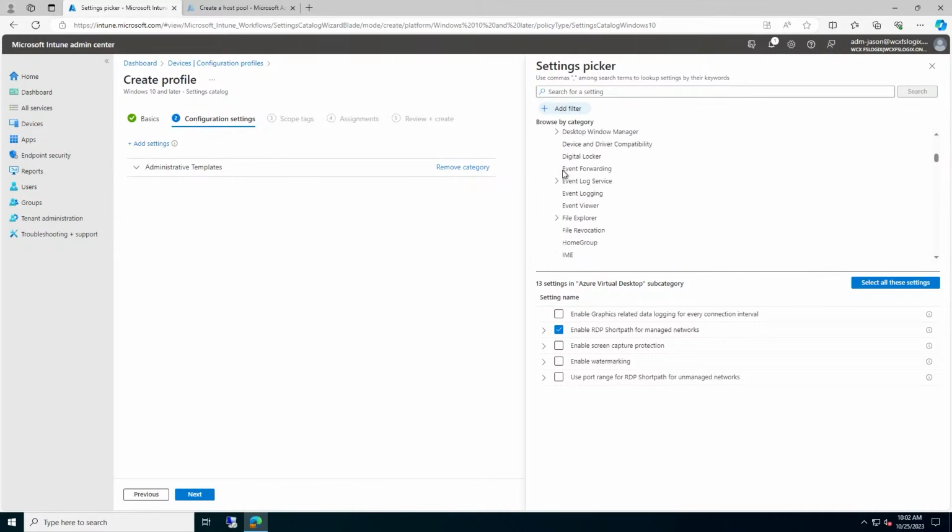For the purpose of this demo, we're going to enable RDP short path setting, and we're going to go back up to the top because there's some new settings that are in the settings catalog which we want to talk about, and that is the FSLogix settings. All of the FSLogix settings that are available in the ADMX templates are now available in the settings catalog. For this demo, we're going to focus on profile containers.